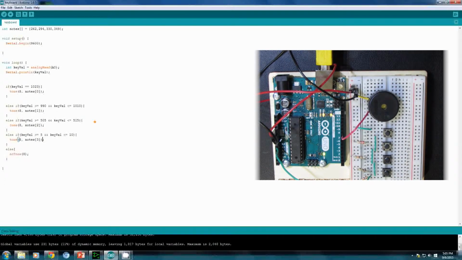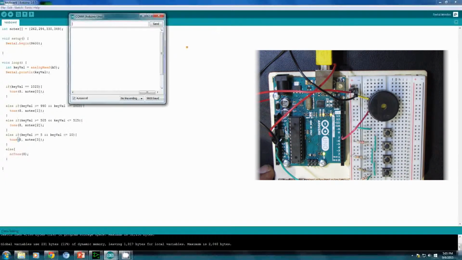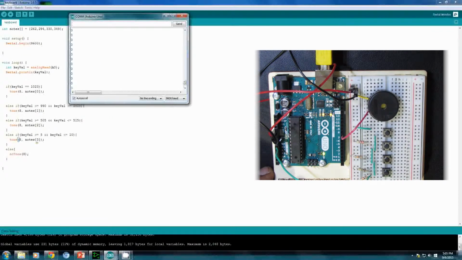All right, so now let's see what we have. Let me open up my serial port. If I can read anything. So right now there's 0, and there should be no tone. 0 for presses 1. All right, so I see 1023, and that is corresponding to item 0, which is 262 hertz. See what we get here.